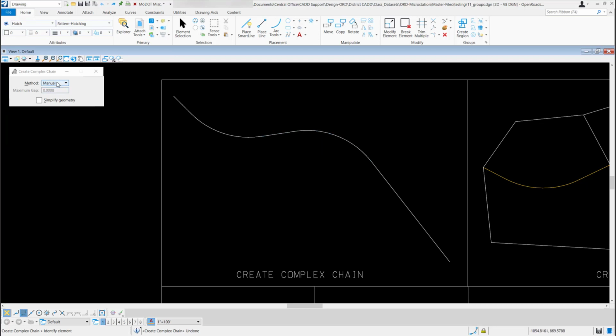I'm going to switch my method to automatic, and I'm just going to leave my maximum gap alone. So now all I have to do is left click on my first element. I still need to start at one of the ends. It's going to ask me to accept or reject that element. I'll left click to accept it. It'll go down through the line and find that last element that's joined. If that's what I want, I need to left click to accept that chain one more time. And now when I hover over it, you can see those elements are part of a chain now.